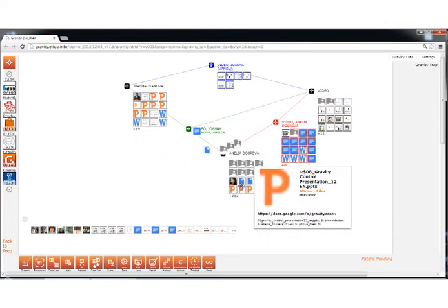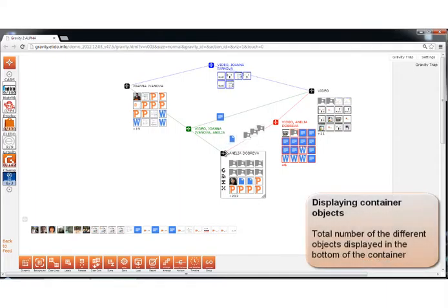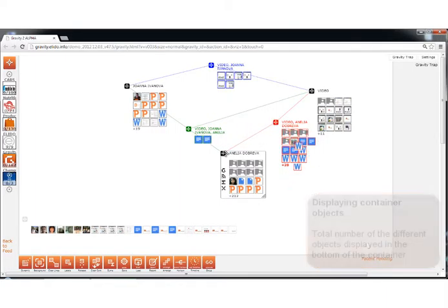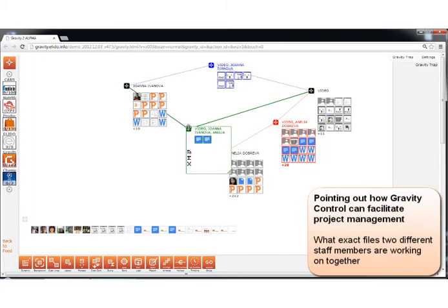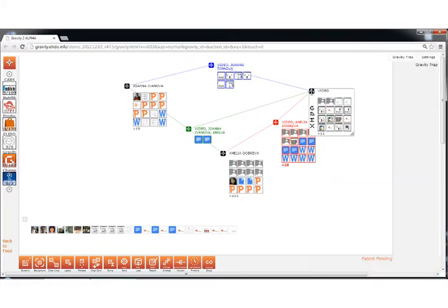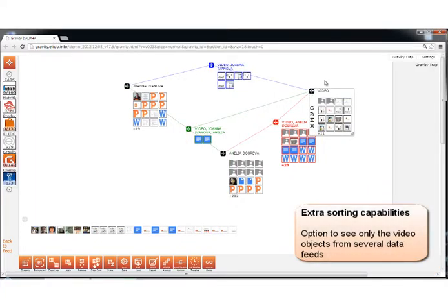Right, so for example, this container here has 212 files. These are all the files Anelia is or has been working on, and they can be different: folders, presentations, Google documents, and so on and so forth. Now this container here has all the files that Anelia and I have been working on together in the video section. This container here has only files that are related to video.